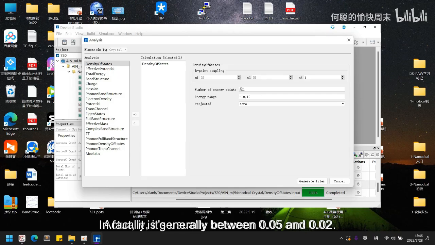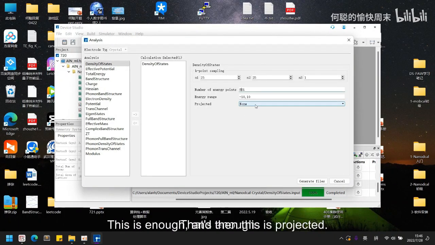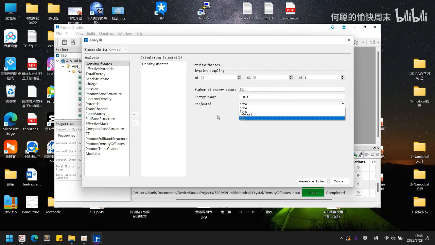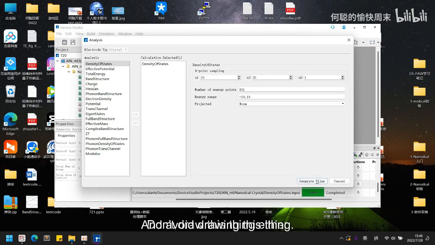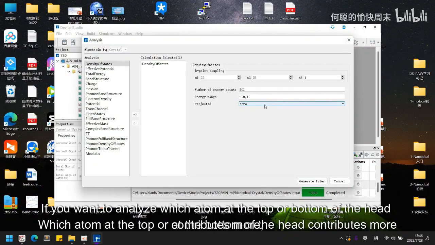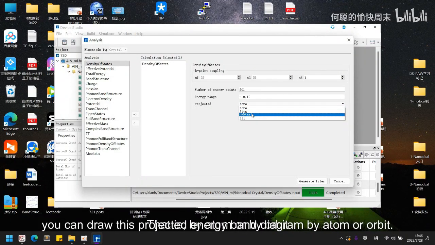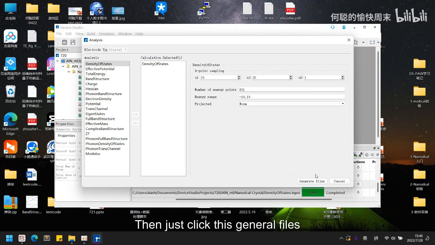In fact, it is generally between 0.05 and 0.02. This is enough, and then this is projected. Such a projection can give the projected density of states. But generally, well, avoid drawing this. If you want to analyze which atom at the top or bottom contributes more, you can draw this projected energy band diagram by atom or orbital.